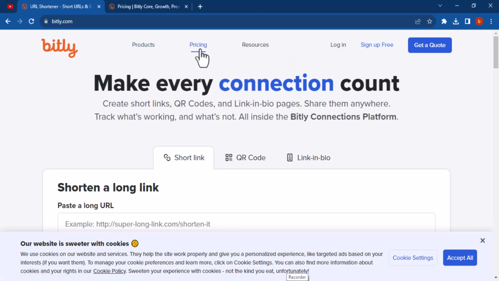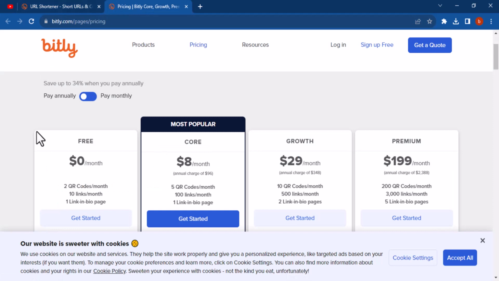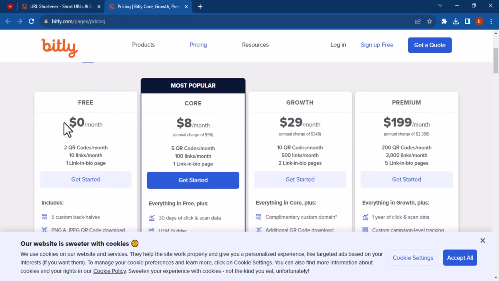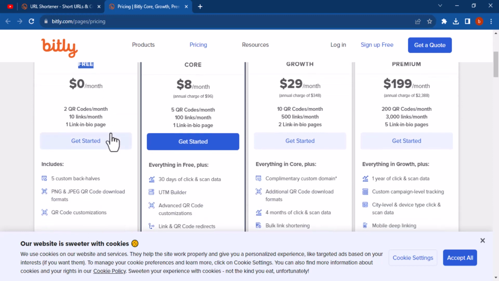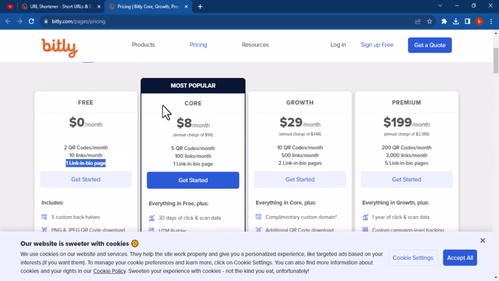Second tab is pricing. You can see here four subscription plans. First is the Bitly free plan. In the free plan you get 2 QR codes per month, 10 links per month, 1 link in bio page. And the second one, the most popular subscription, is the Core Plan. It starts at $8 per month. You get 5 QR codes per month, 100 links per month, 1 link in bio page.